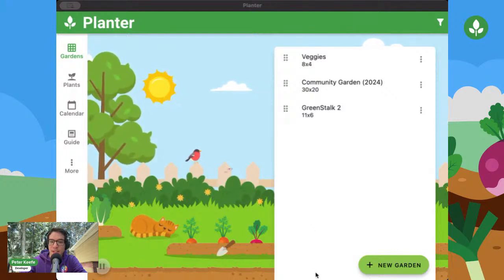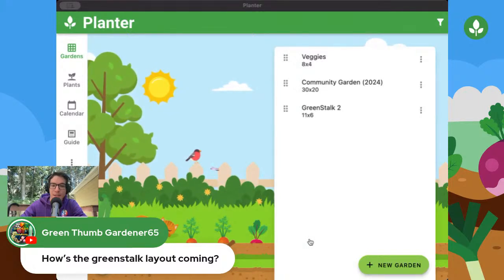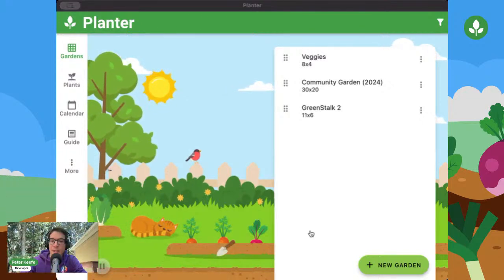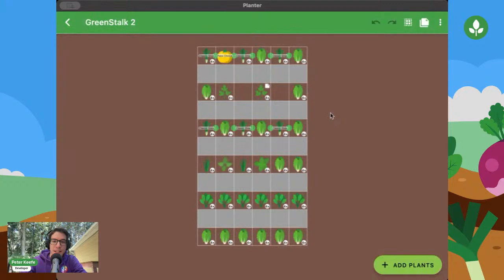And I'm looking at the comments here. Okay, the green stock layout. I haven't made any progress on it since the last webinar. But if you're curious about that, anyone new, the way that I approximate a green stock is I just make a bed.